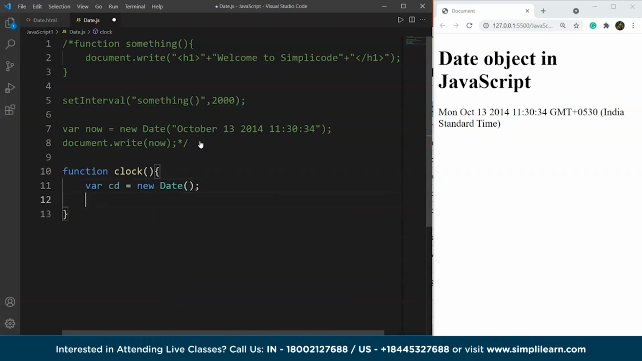Remember, we have different ways to create a new date object, right? We'll be using the first one here. What it does is, it will grab the current time and date and store it in a variable called cd. So now the variable called cd holds the current date and current time. This variable cd actually contains a lot of information, right? But we need access to only specific values like the hours, minutes and seconds, because we want to make a clock, right? So we need hours, minutes and seconds only. So that's where methods come into place.